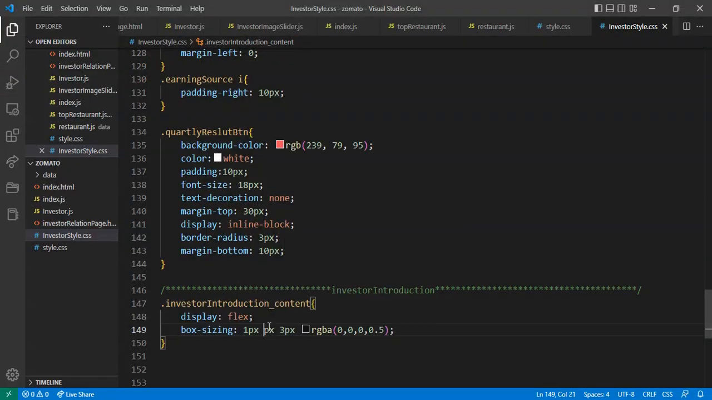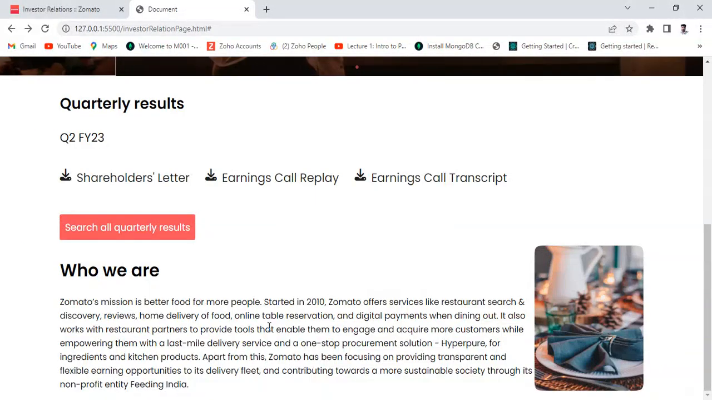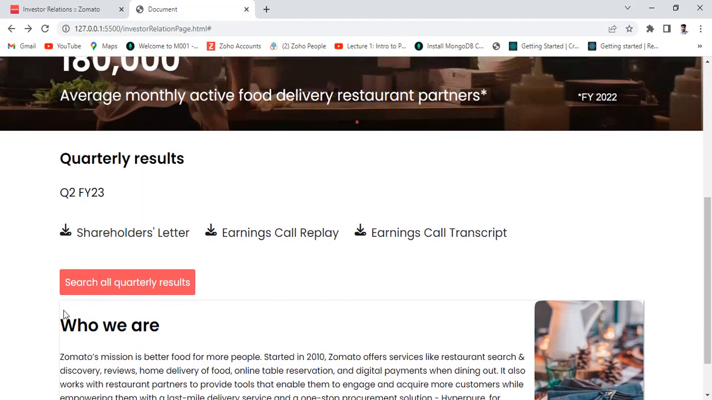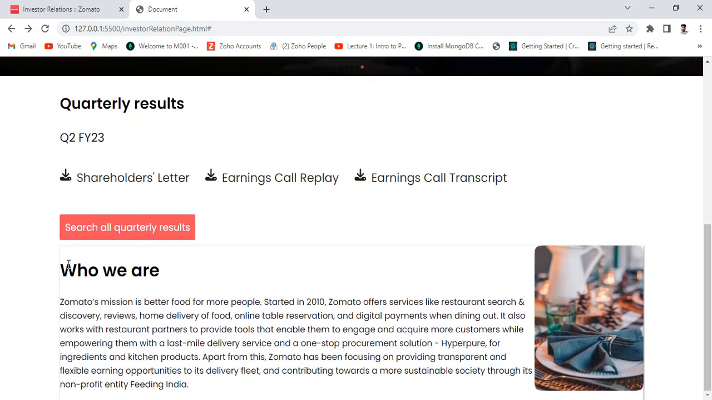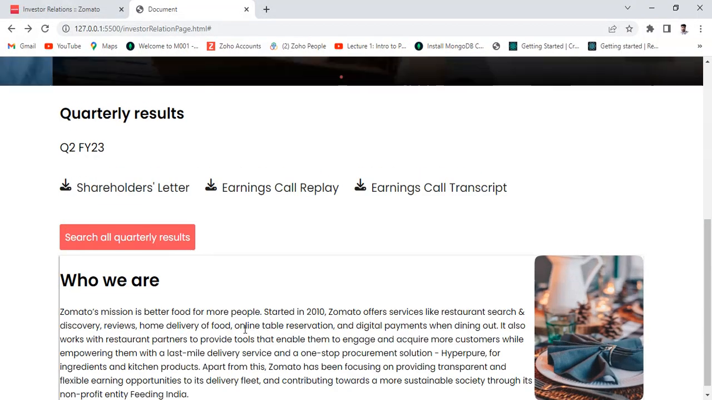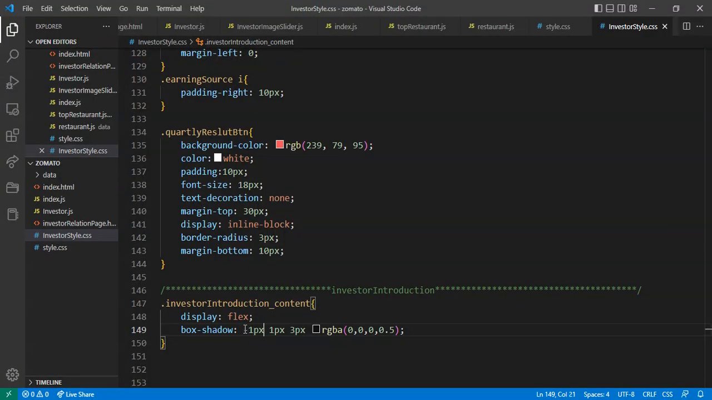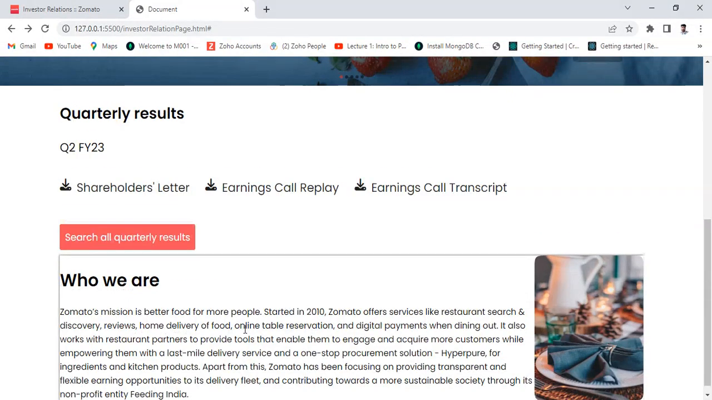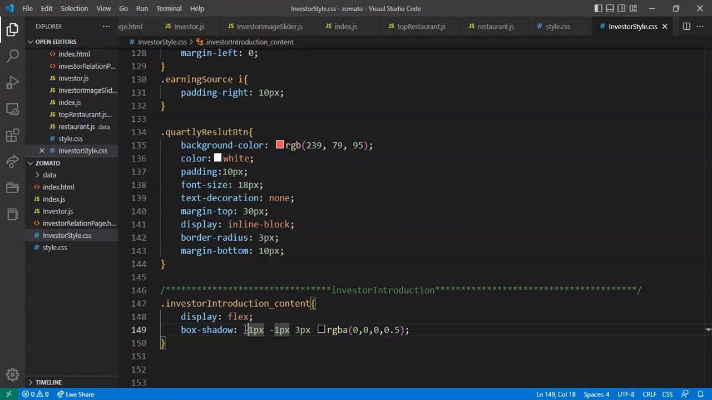Sorry, here I was giving the box sizing. Here I want to give the box shadow. Let me see. Yeah, you can see a little bit coming, but I want it only in the top section. For that, I want to give minus here. Let me check. Yeah, okay, minus will make it come in the top section. And now here I want to give 0, and this will be approximately 5.